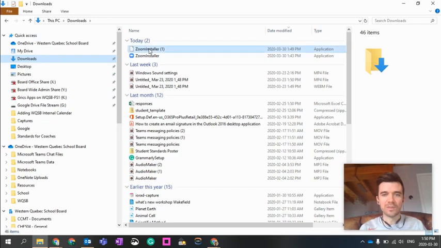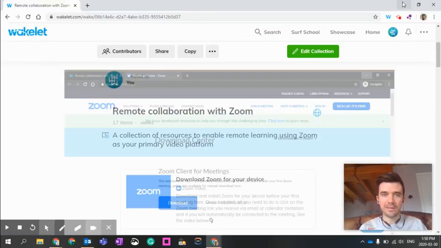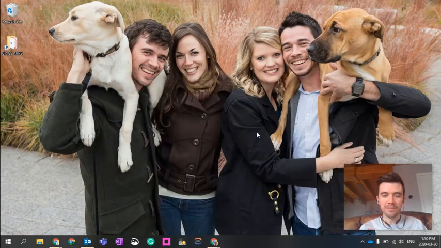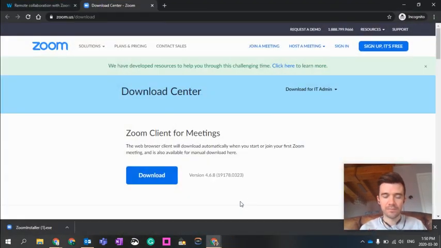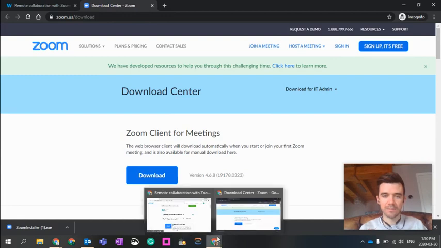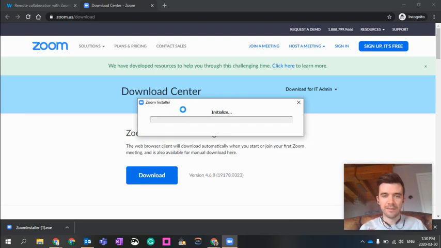So there's our Zoom installer. We can double click that, and it's going to install our Zoom desktop application. So we can see here it's starting to initialize. It takes a minute or so to install.